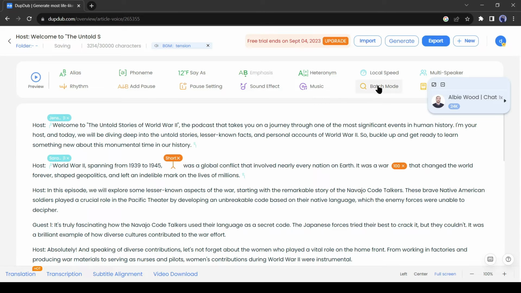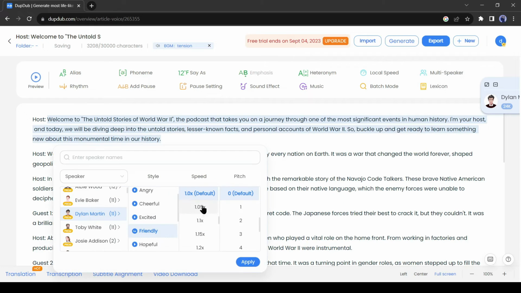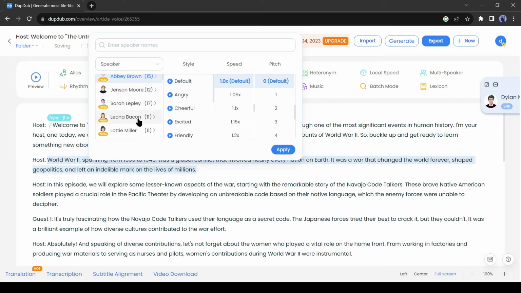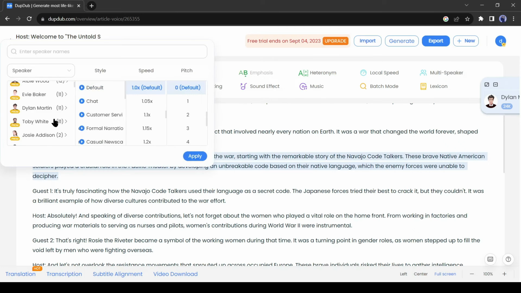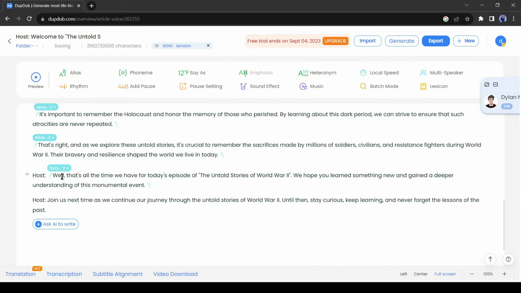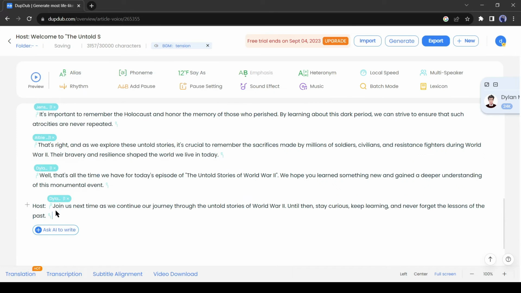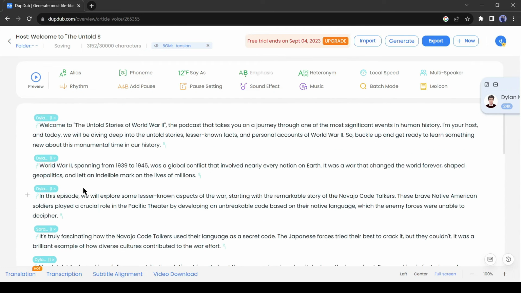Alright, now we will use the multi-speaker tool and add a spokesperson for every paragraph. Choose your desired spokesperson for every paragraph. And then delete the speaker person's name. That's why I didn't delete it earlier. Now it's helping us not to be confused. After completing the process, you can make a preview.